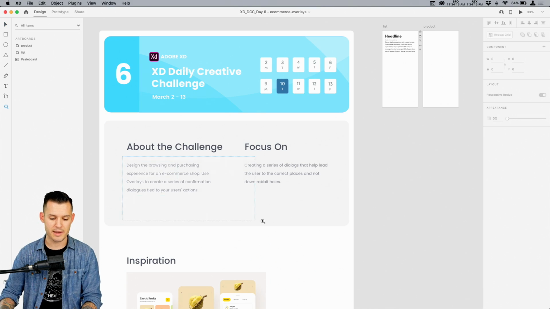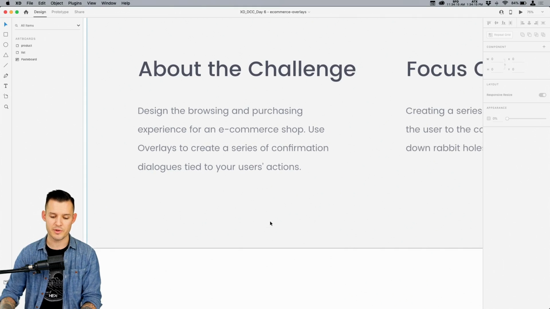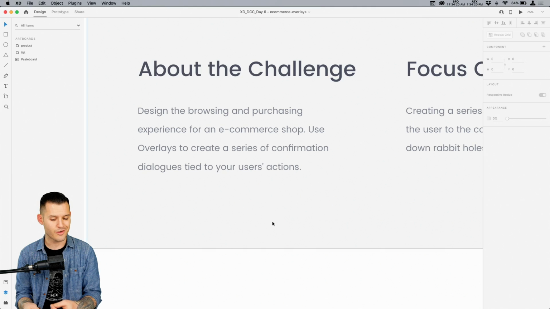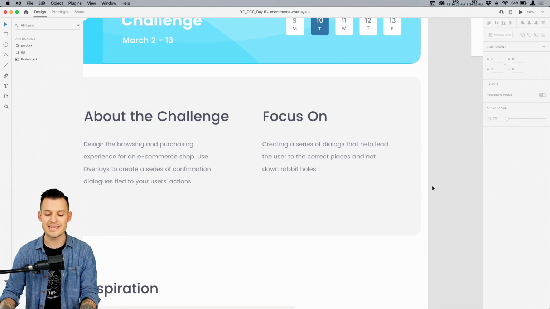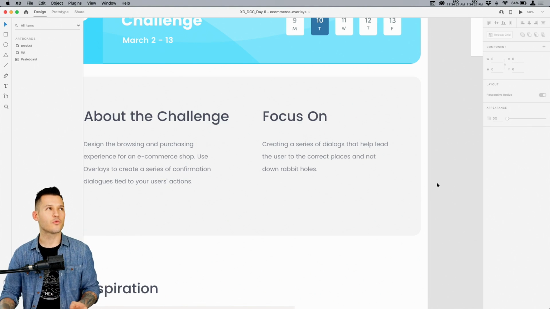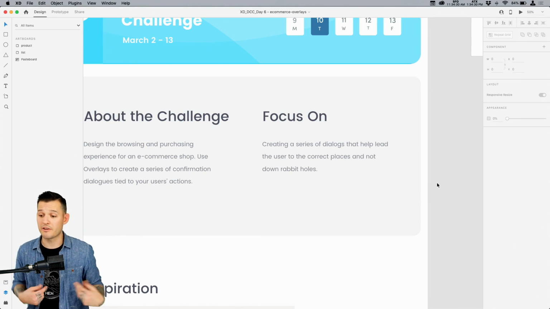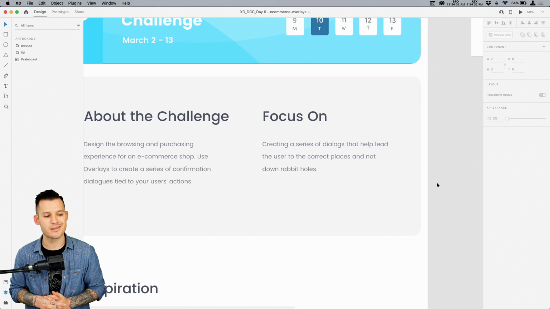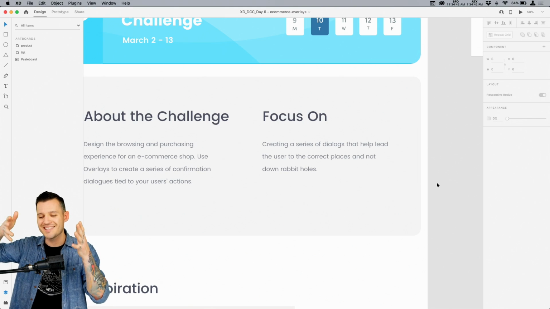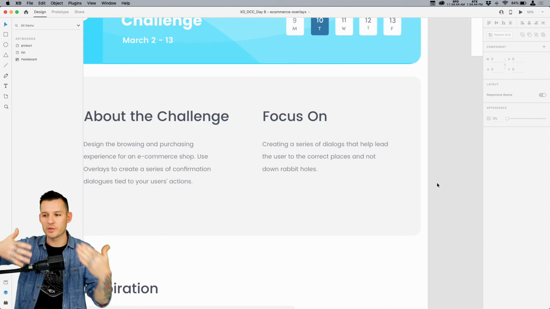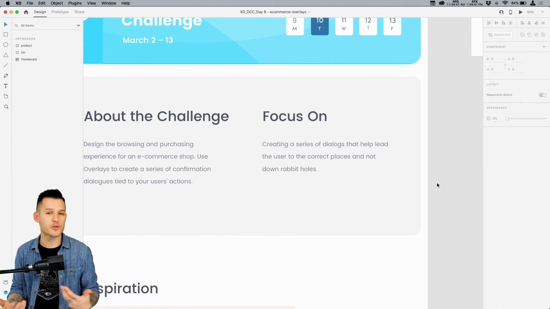The challenge today is about designing a browsing and purchasing experience for an e-commerce shop. We want to use overlays to create a series of confirmation dialogues tied to the user's actions, right? We want to focus on a series of dialogues that lead the user to the correct places. And really, when I think of dialogues, I think of modals, I think of pop-ups. The reason we do them is because it doesn't interrupt the flow of the user as much. They can quick view things, they can check things without leaving and refreshing and going to a new screen. They can stay right there in that same portal, in that same screen, and interact with rich media and content.